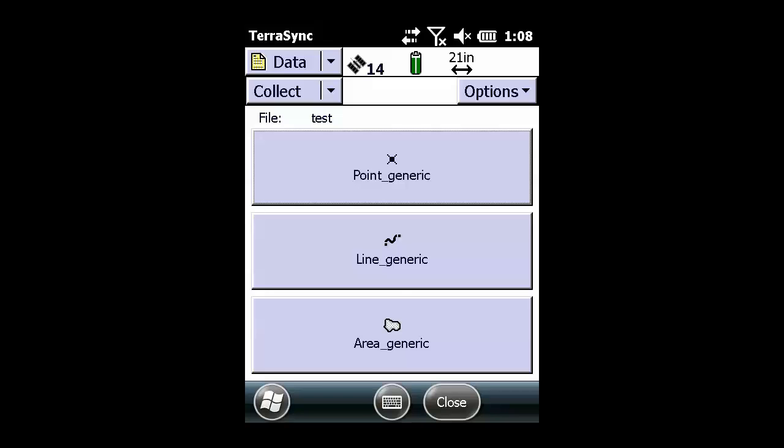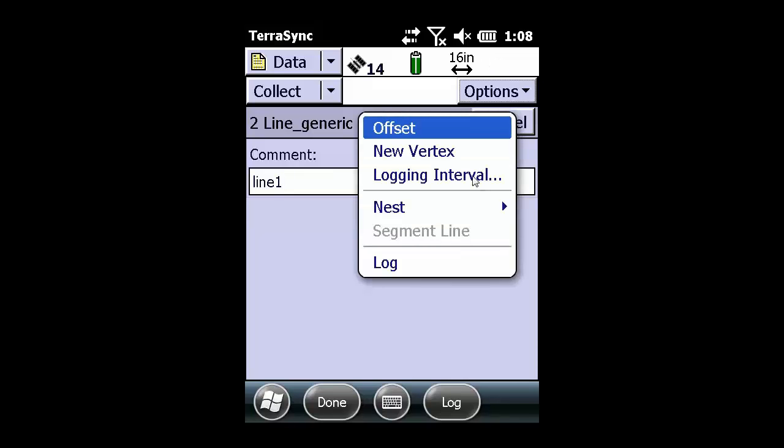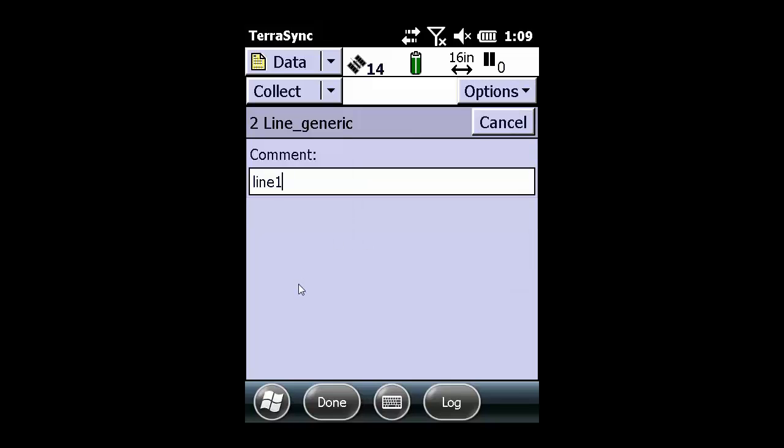The second feature that I want to demonstrate is going to be a line feature. Now we can click on line generic here to start our line feature. We'll be prompted to add our comment again, just like in the point feature. I'm going to type line one. And then we can begin logging. Now depending on your settings, you're either going to be collecting a line feature based on time or based on distance. Or you can collect a line feature manually. First, I'm going to collect a line feature based on time.